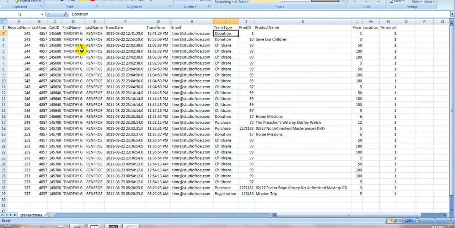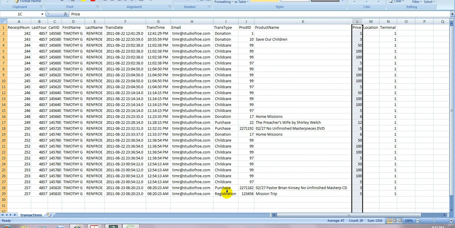the transaction date and the time, and again the time is listed right there, the email address for the person that conducted the transaction, what kind of transaction it was, whether or not it was a donation or a payment on child care or a purchase or a registration. The product name will be detailed out in there right now, and of course the price.